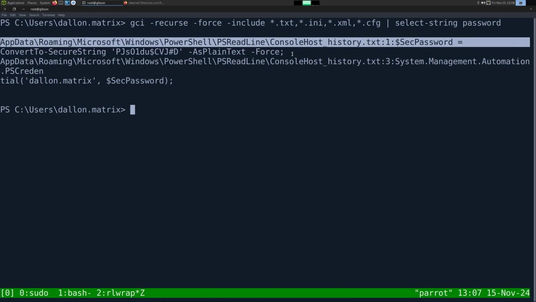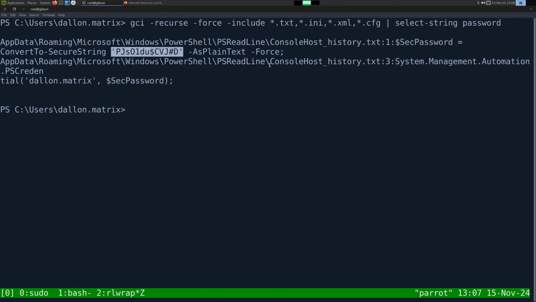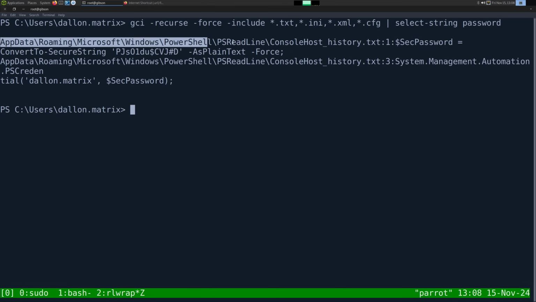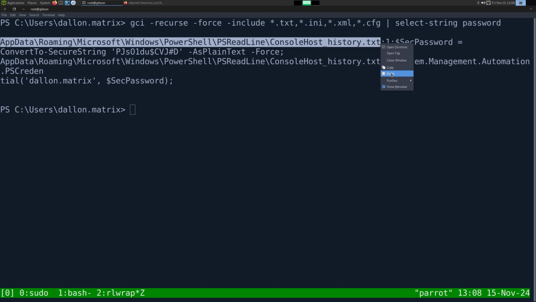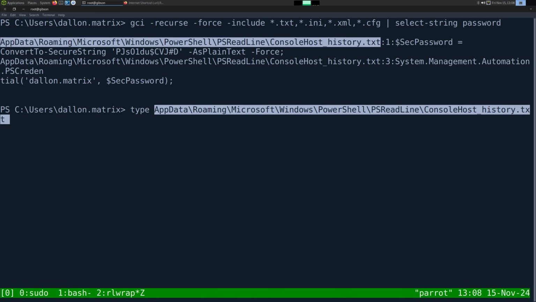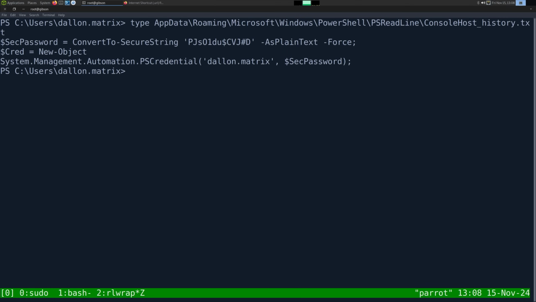We have ConvertTo-SecureString, this, and then PSCredential Dallon.Matrix password, right? So we have the user's password stored because they had PowerShell console history enabled. And there's a file I'd always like checking. I think it's there by default.